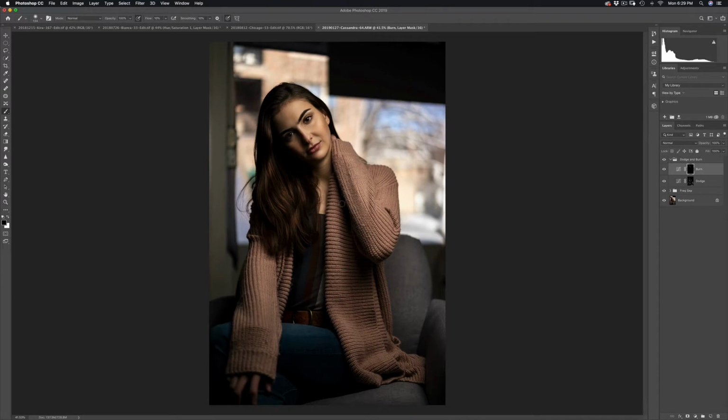And then again, just like with the dodging, you can dodge areas of the image other than just her face. So if I go back to painting with white, I can dodge right along her sweater there, maybe along this area, along the corners, maybe down here. Whatever looks good to you, just go for it. There's no wrong or right answer. Just do what looks good to you. Even maybe right along that wall there, so that we're focused more on her.